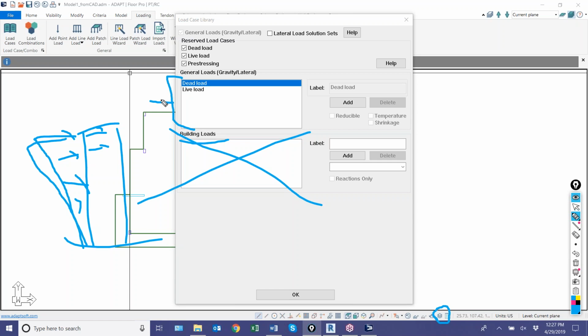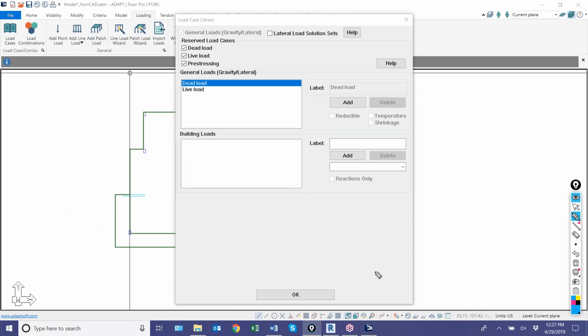We have a few other webinars that will tackle the issue of building loads and how they're defined and processed in the program. The load cases that we're going to be looking at are dead load, which is really superimposed dead load, live load, and also pre-stressing. That's checked up here as well. Once we add tendons, it automatically engages this load case, pre-stressing.